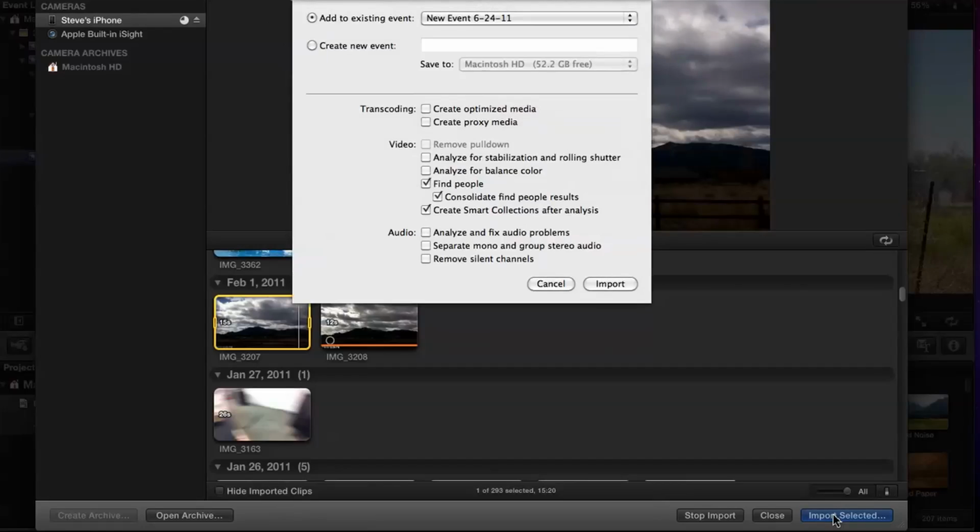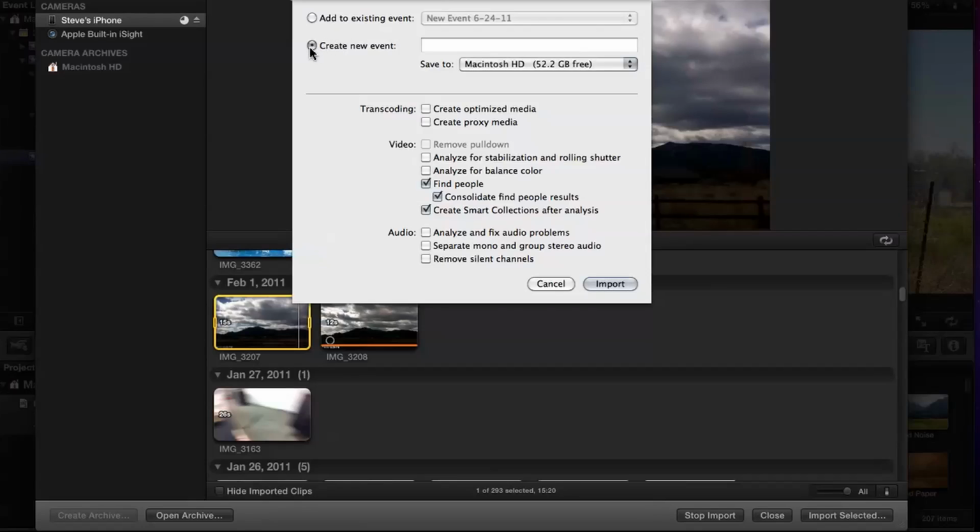But if I click this, I wanted to bring this up so you can see what's going to happen. So here are the options that come up when you're about to import your media. Now, notice it says add to existing event. I already pointed out there was an event that is created by default. Or you can create a new event.